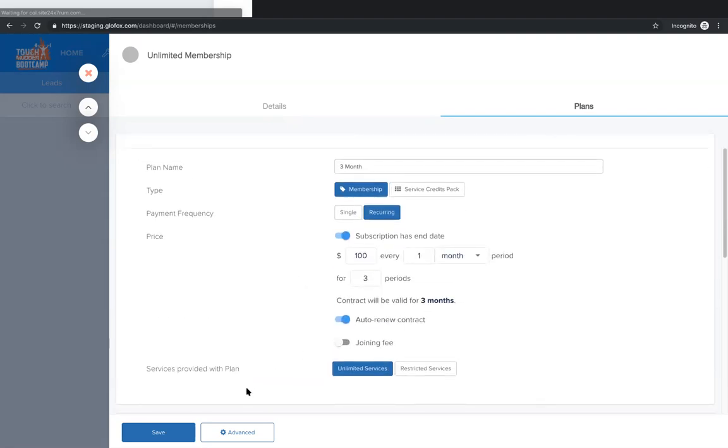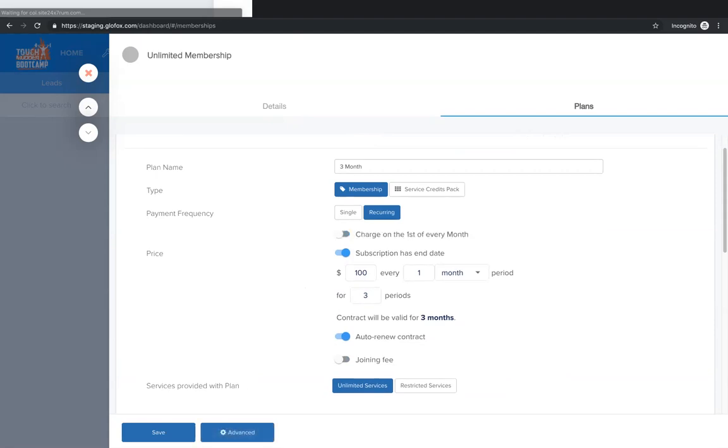The last option that we haven't touched on yet is under the advanced settings. If I click on that, we have this option for charge on the 1st of every month. The way this is set at the moment, when this is disabled, it simply takes the anniversary date for billing your clients. So for example, if I sign up on the 10th of August, I'm going to be charged on the 10th of every month going forward when this is switched off.